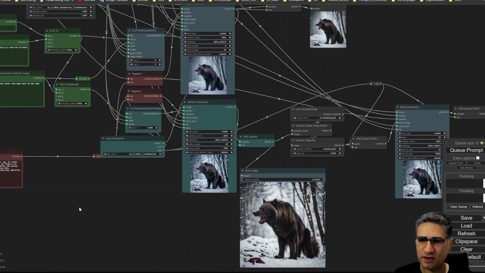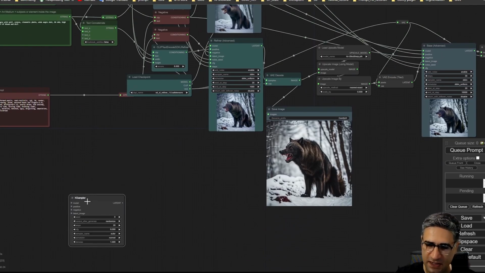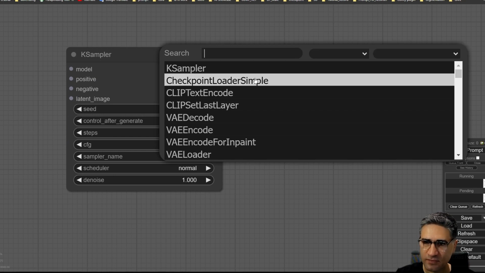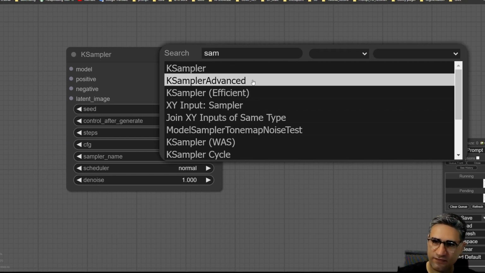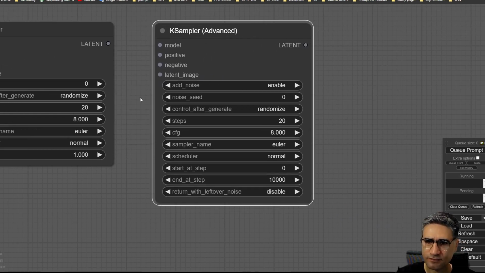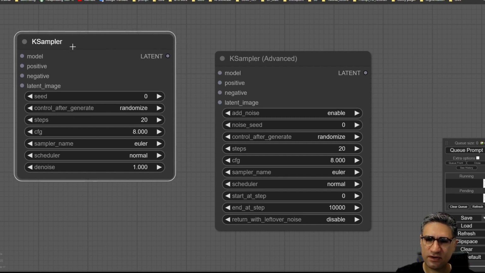And there is only one difference. In ComfyUI, we have two different samplers. One of them is the K sampler, and the other is the advanced sampler. In the advanced sampler, you have two parameters: start at step and end at step. You should define them. But in the K sampler, you don't have them.